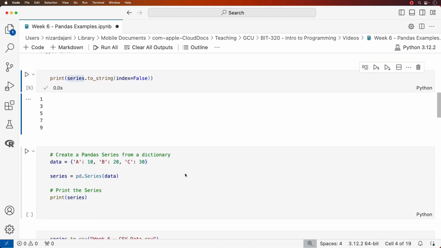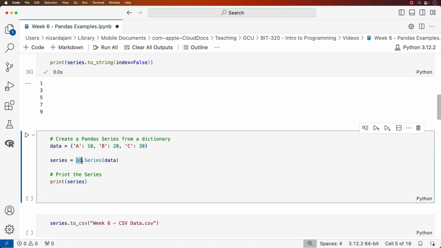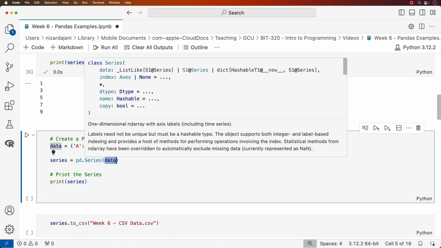In my next cell example, I can build a Pandas Series from a dictionary. Now a dictionary basically has key and value pairs, key and value, key and value. So that's going to be my data. It's a dictionary because it has braces around it, and then it has key-value pairs. So I'm going to build my Series in my Pandas library and pass it the data that's called data. Now let's see what this is going to print out for us.